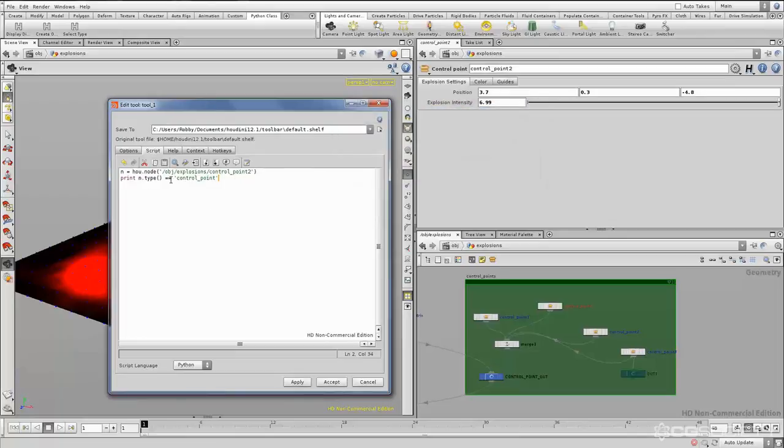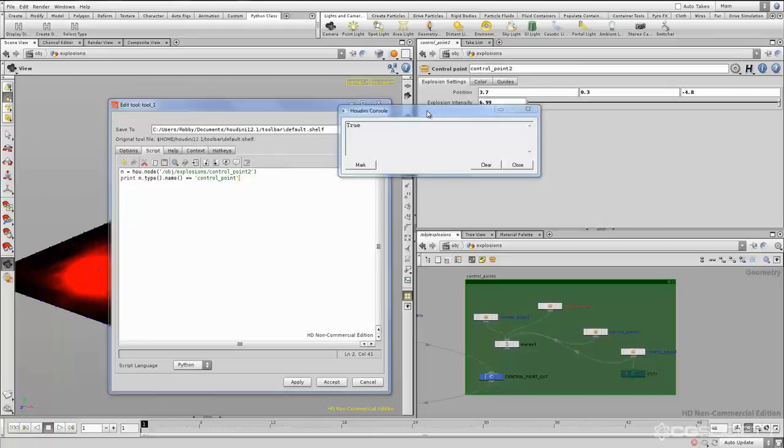So the reason for this is that we're trying to compare a type object to a string. So Python's taking a look at this and it's like, well, it's a type object, and this one's a string, so no, they're not the same. So the way that we actually get the name of the type is the type object has a function called name. So if you say dot name, open close parentheses, what this will do is it'll return a string representation of the name, which should be control point. So if we hit apply and we click the select type button, now it's true.